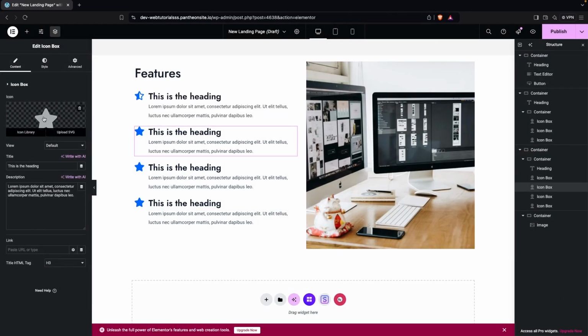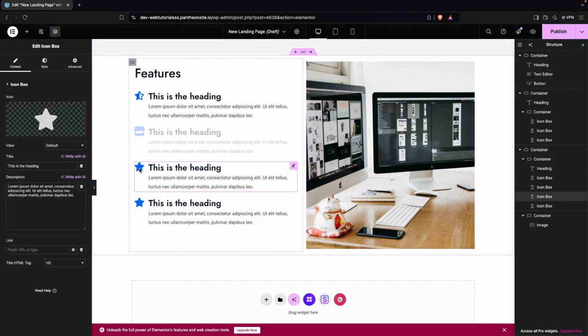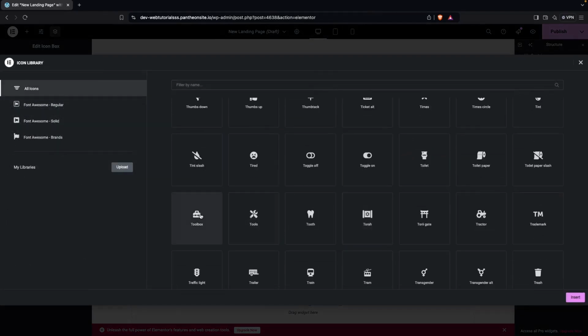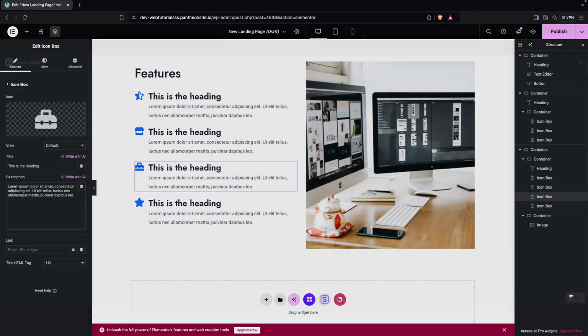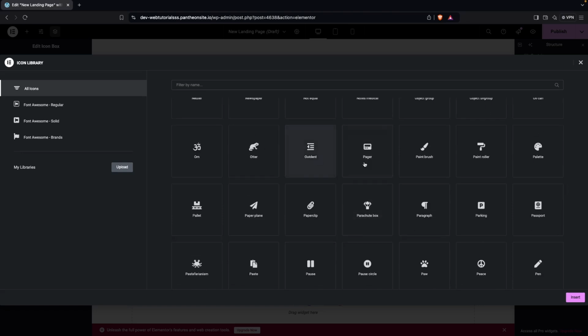And on this one, let's click on icon. I'm going to go here with the store. And on the third one, let's click on icon. I'm going to go here with the toolbox. And after this, we have one more icon. So let's change this. So this will be, let's say, the pager, or we can go here with the paintbrush.